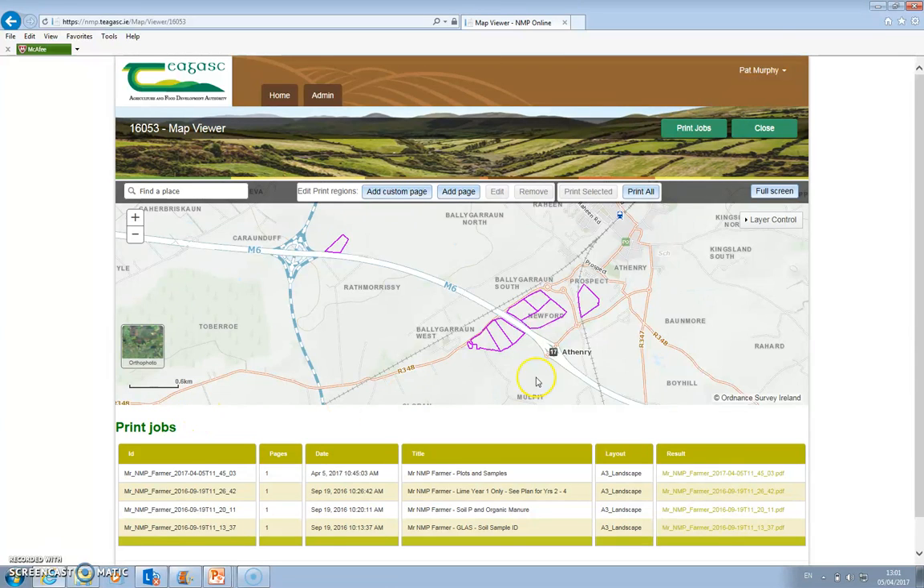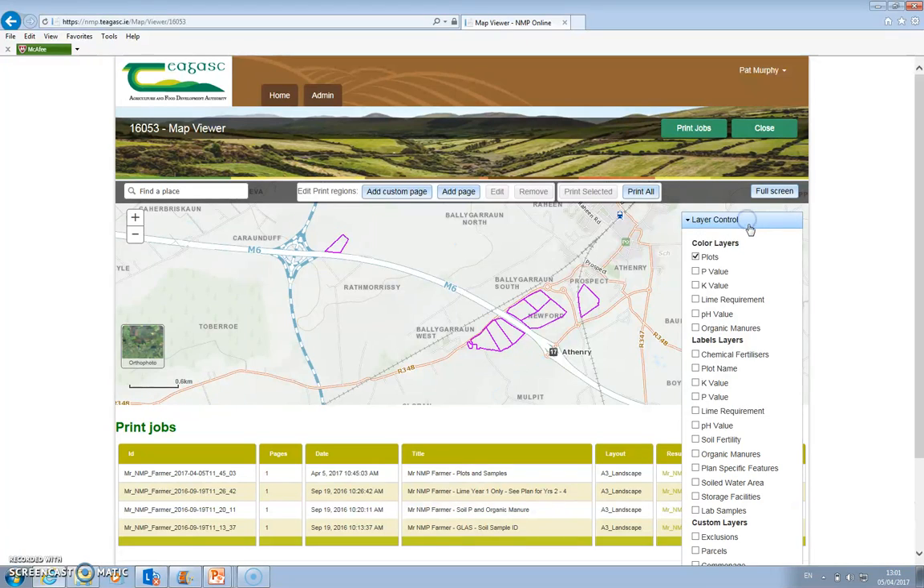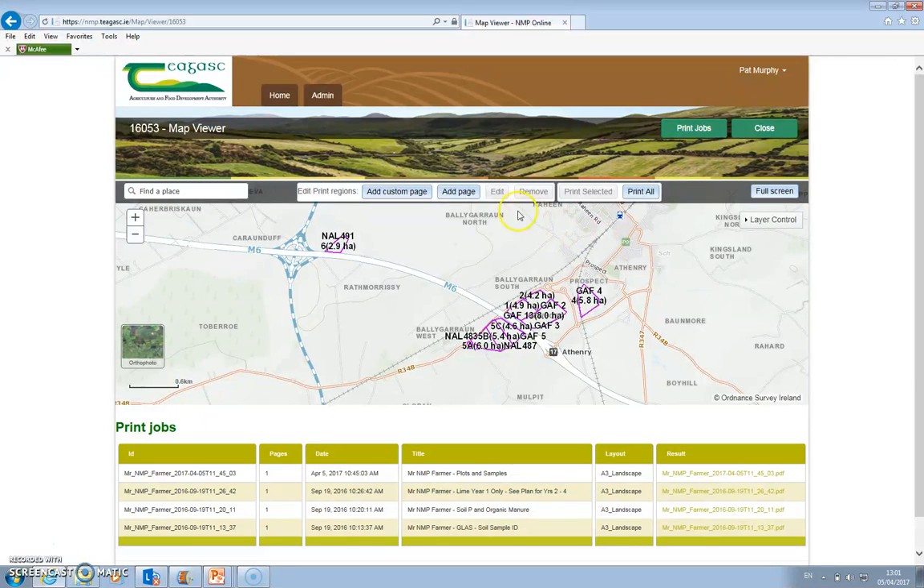In this example, we'll look at creating a map for the Department of Agriculture. Under Layer Control, we make sure plots are selected under Color Layer, and Plot Name and Lab Samples under the Label layer. We can then switch off layer control and add a page. So we click on the Add Page button and click in the map. It creates the low resolution map.